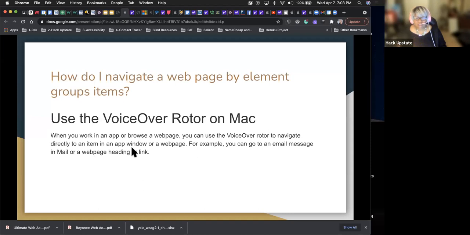So we pull up the rotor, and the rotor is simply an interface that I can scroll through, and it's like it's visually asking me, well, how do you want to navigate this page? And by navigating the rotor, it allows me to pick from different lists. One of the lists is navigate by links.